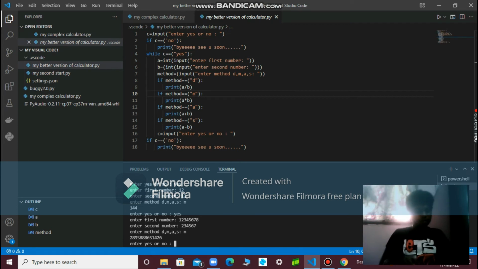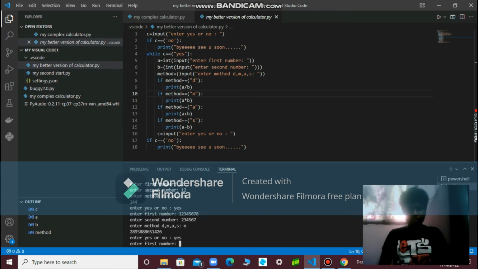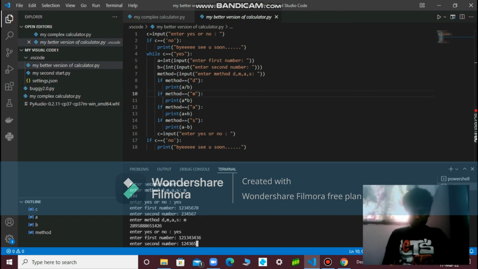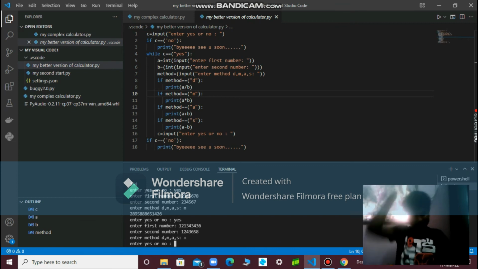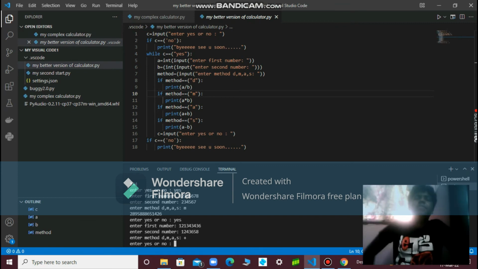Okay, next we are going to do some addition and subtraction. So enter yes or no. Let's go yes. First number. Second number. Let's do an addition. Oh sorry. These are some of the problems in the code. I have to give only the value the program asks for. That's why I'm developing a new one. It's not a fault, it's just, let's say, sometimes a bit irritating.